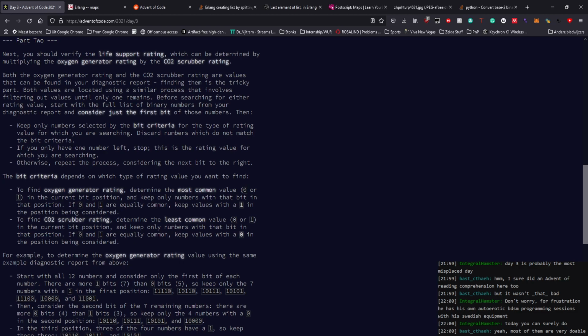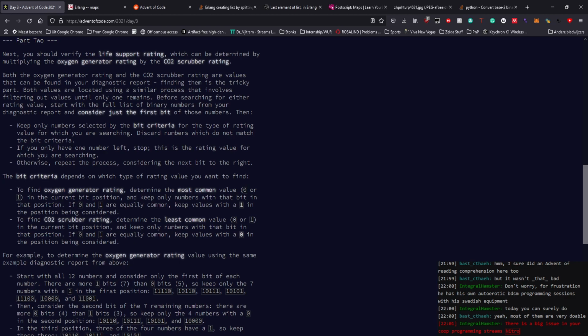Before searching for either rating value, start with the full list of binary numbers from your diagnostic report and consider just the first bit of those numbers, just like before. Then keep only numbers selected by the bit criteria for the type of rating value for which you are searching. Discard numbers which do not match the bit criteria.